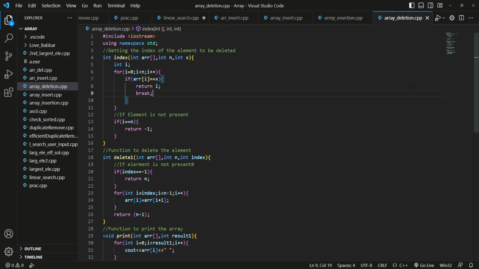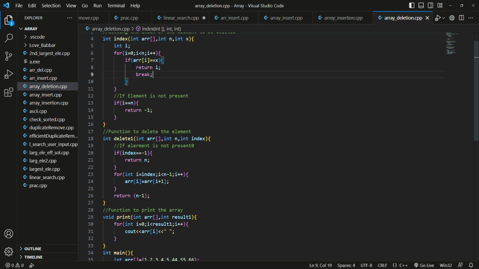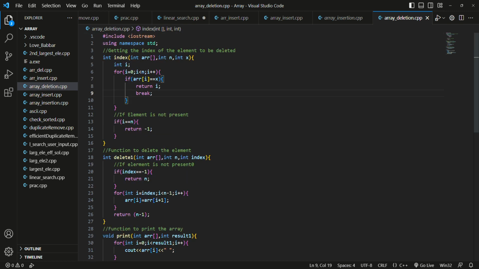Welcome back to the third video on array operation. In this video we are going to perform the deletion operation in an array. To perform this operation we have created or declared two main functions: one is finding the index of the element to be deleted, and the other is the main deletion function.